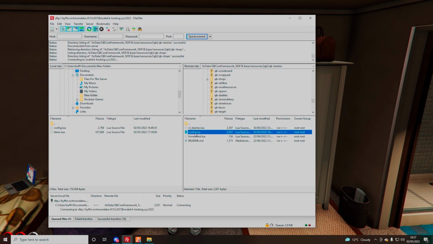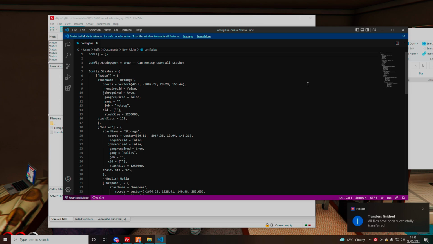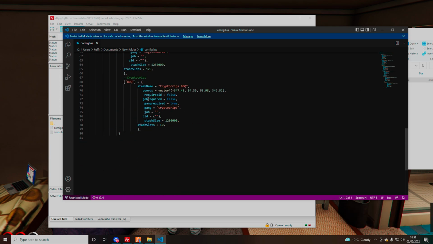So double click it to download, or you can edit in there. I recommend you downloading it and then editing it, because then you won't mess everything up. And we're going to make another stash under here. Just copy this, and I'm going to put this in the description as well, so you can copy it.